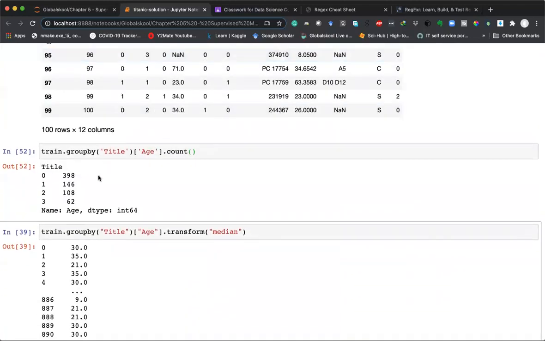Yes. So after running title mapping, we see that for class 0, there are 398 cases. For class 1, 146. For class 2, 108. For class 3, 62. So if at all there is a missing value, what we can do is, there are 398 misters available. We can find what is the median age here, what is the most common age, or what is the center age here. And if someone's age is missing, we replace it with the median value here.